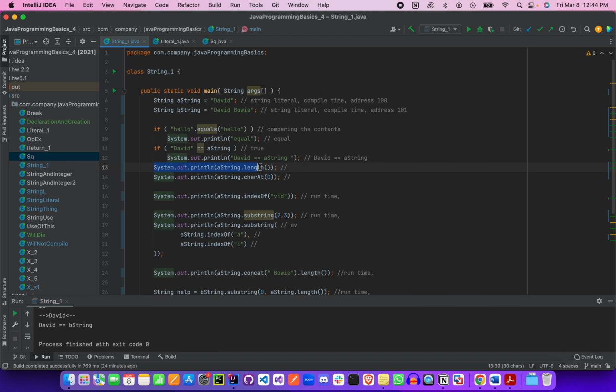Then we print system out print line a string dot length. What is a string? David. What is the length of it? 5. So this is printed. A string dot char at 0. Char at 0 for a string is D. So at index 0 the character is D. So D is printed. Note that this is done during runtime, and the output is D.